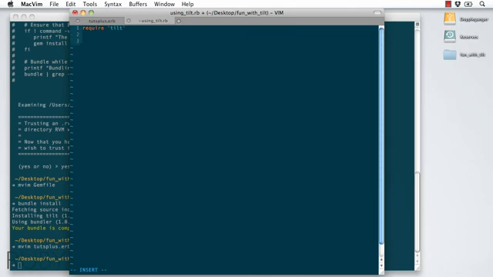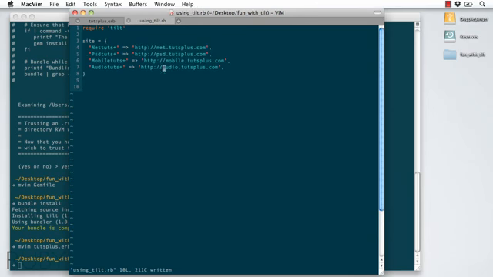Now we need to create the data that we're going to pass in. So let's have our sites hash here. It's just going to be a hash like that. And in here, let's put some values. So we're going to have nettuts and http://net.tutsplus.com. Okay, so there we have some site data.